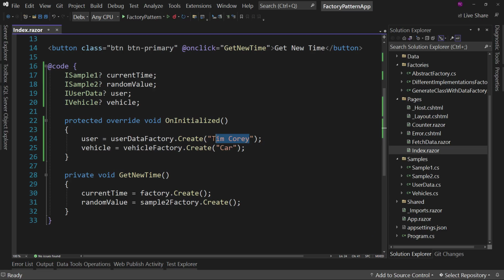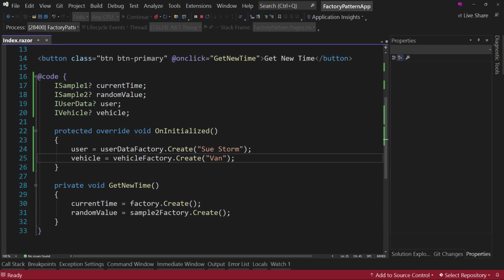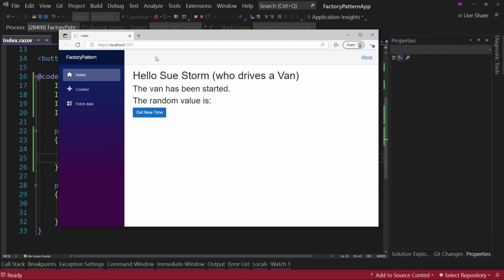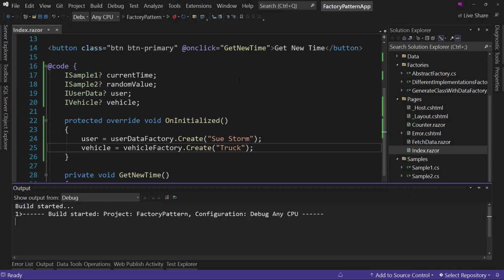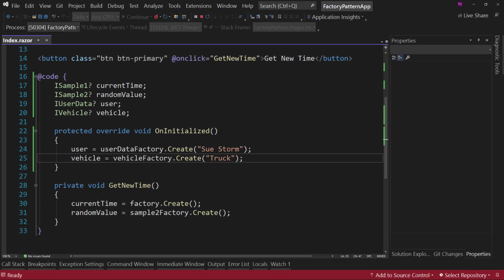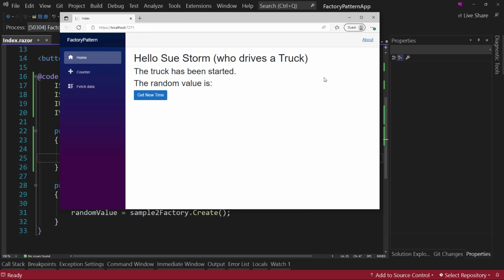So I could even change names, Sue Storm and Van, just to show you all the different options we could do. Hello, Sue Storm, who drives a van. The van's been started. And again, I can change one thing at a time or both and get whatever instance I want back depending on what I ask for. So that's how you can use a factory pattern to get a specific instance based on what you request as well.